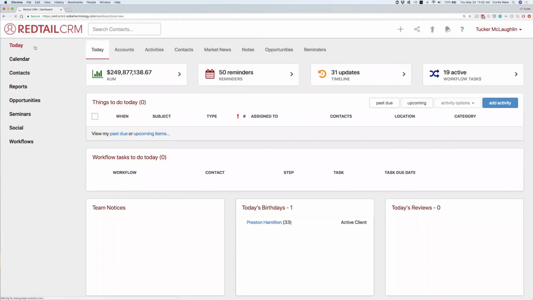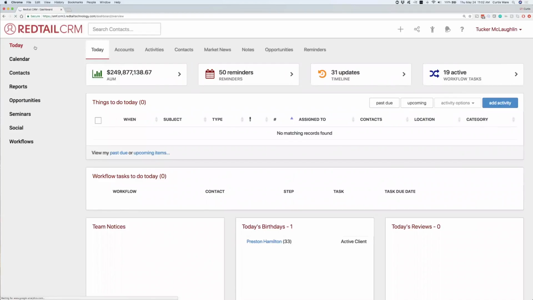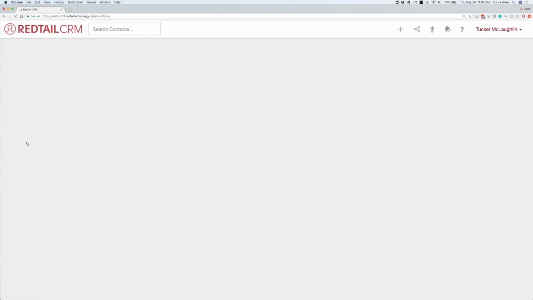Now that we know for sure that our template is live and active, we actually want to start one. There are different ways to start your workflows. First off, you can go to your left navigation menu and click on workflows. This will take you to the main workflows page.